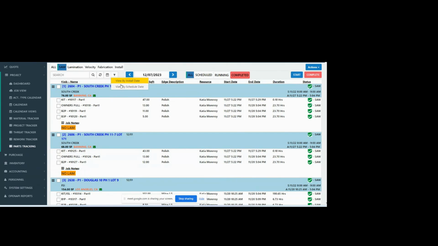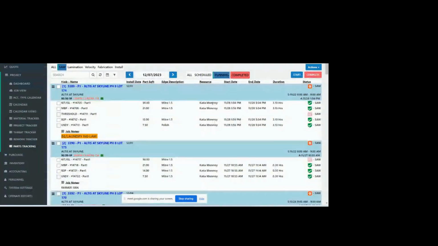You can also select to look into the future as well. And you can sort by the install date or the due date of this activity.